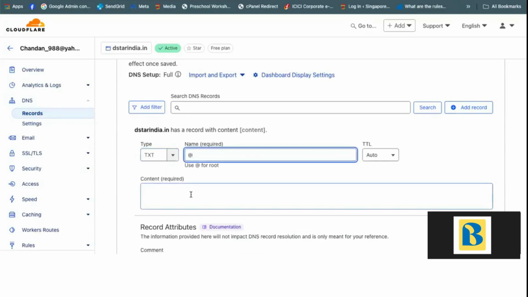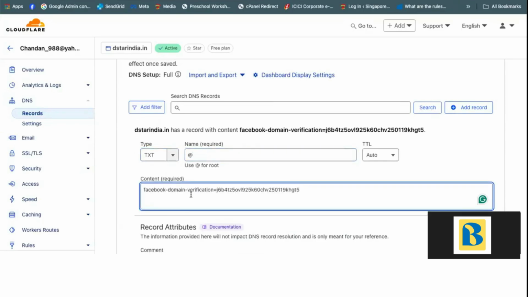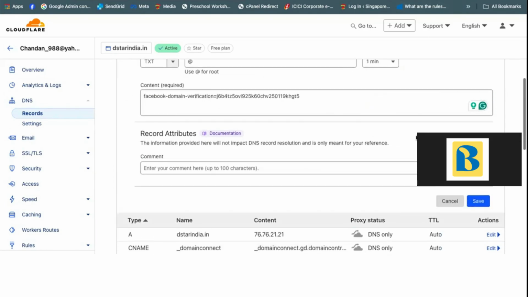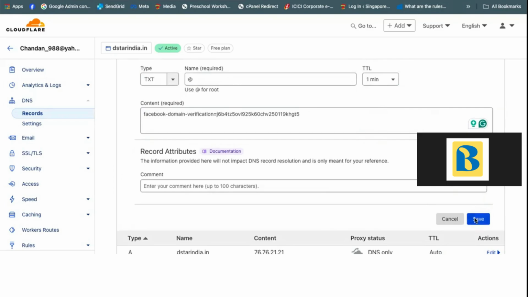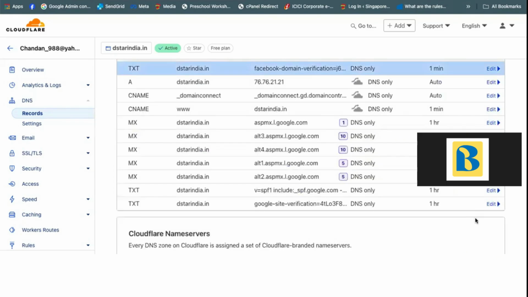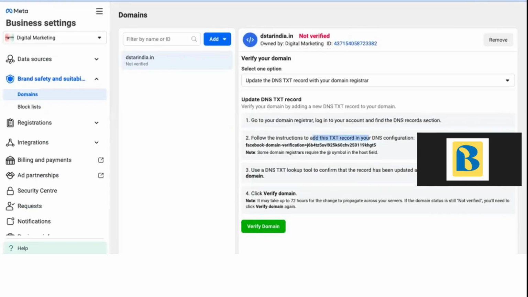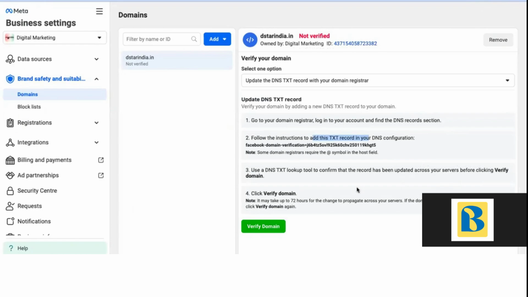Here they are saying add as @, and here they are saying to paste the data. TTL I will put 1 minute so that it gets verified as soon as possible. So TTL, time to live, within 1 minute it will accept my changes, and they will send the data of the Facebook if I click on verify. So I have to wait for at least 1 minute or a few minutes so that we can get the verification done here.